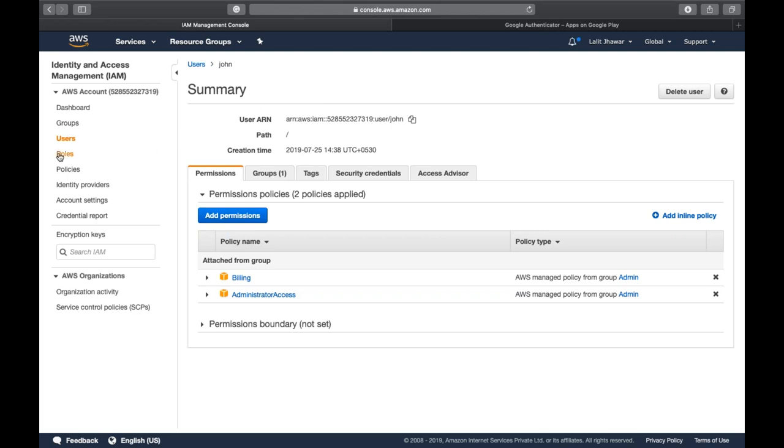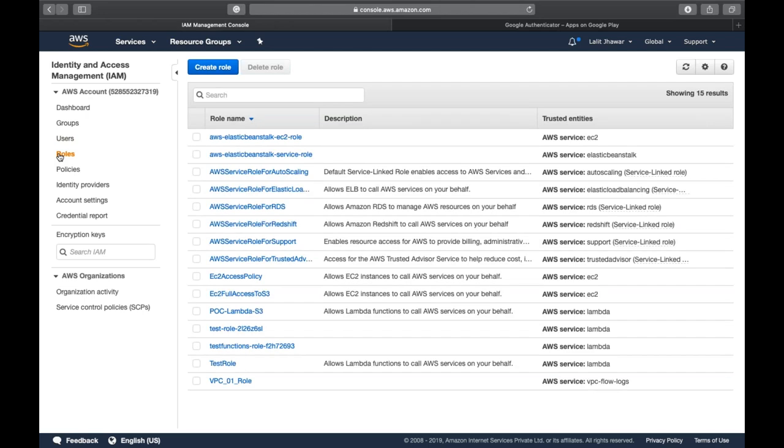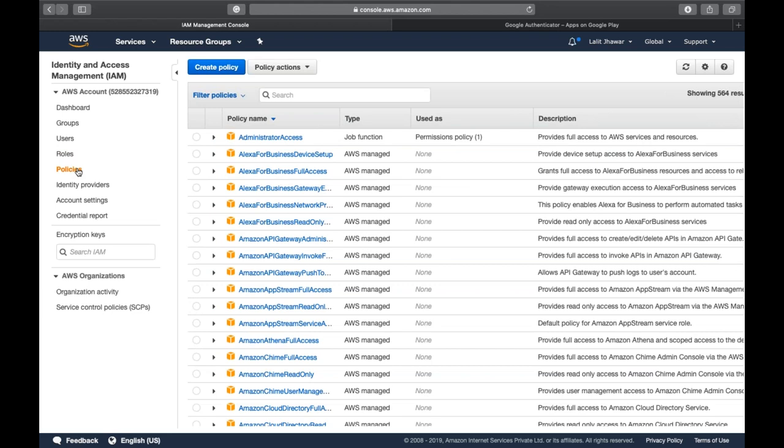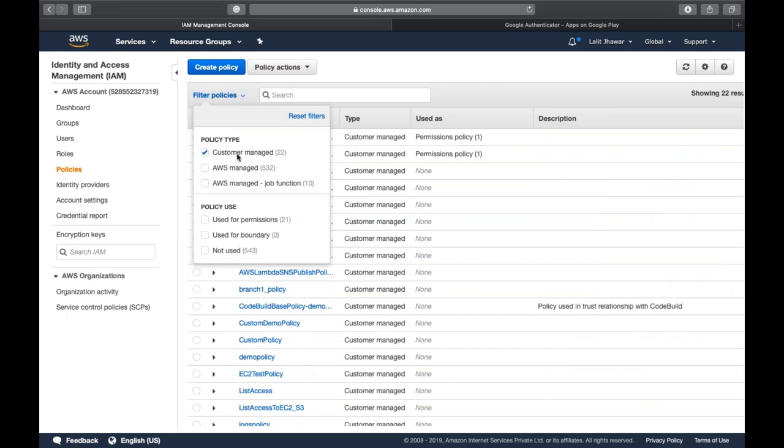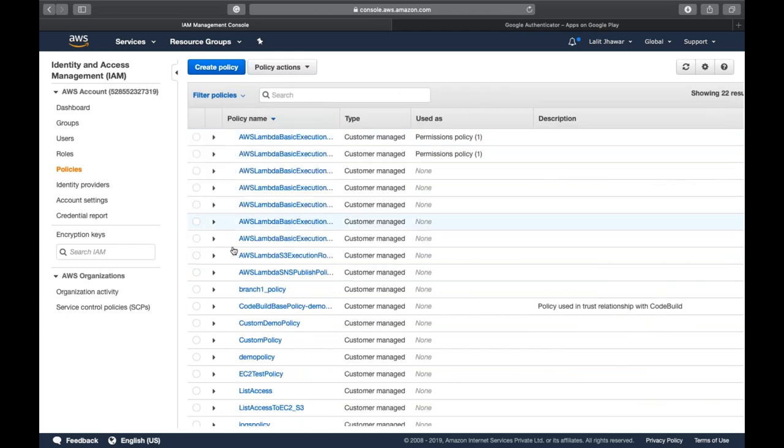So moving ahead, we have role. Now, before we create a role, let's just see the policy, because roles require a policy, custom policy. So we'll see policy first. These are the policies that are created by AWS, that is AWS managed policy. You can see the logo also. And when you have a customer managed policy, you don't see any icons here, and the type is customer managed.